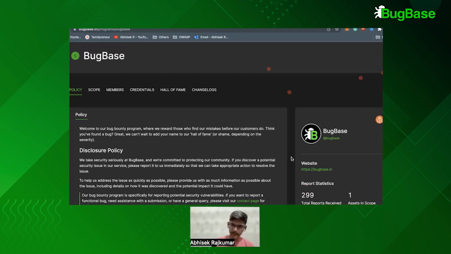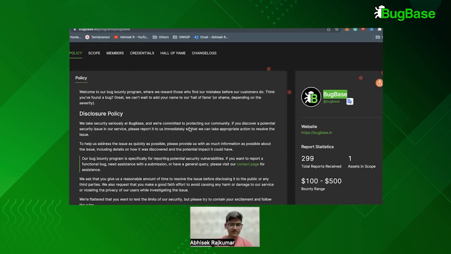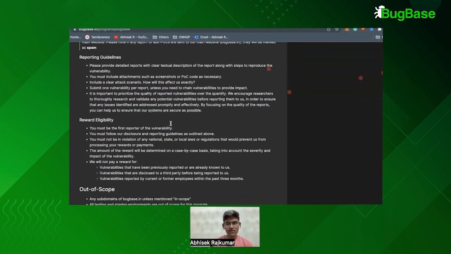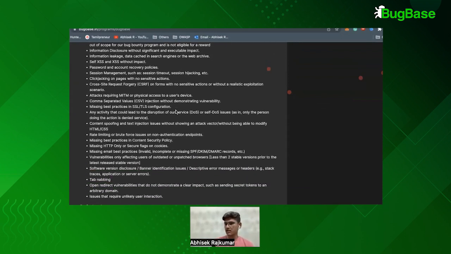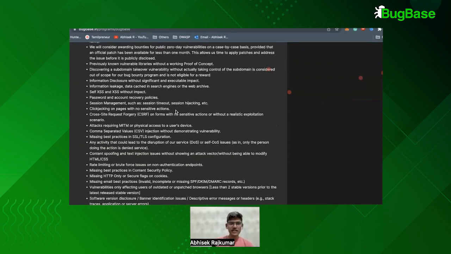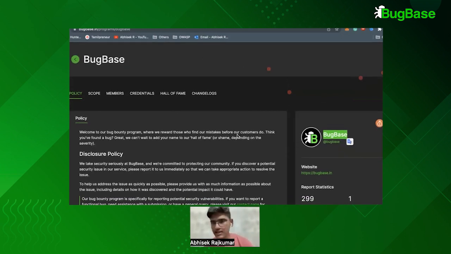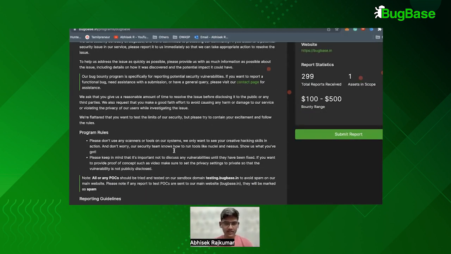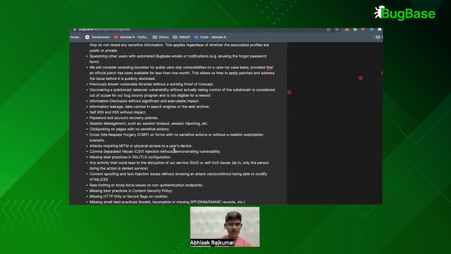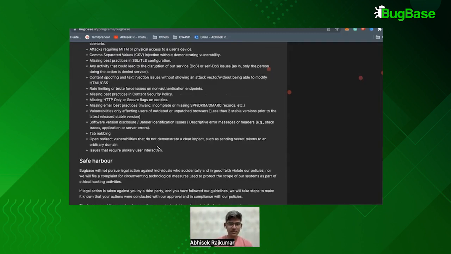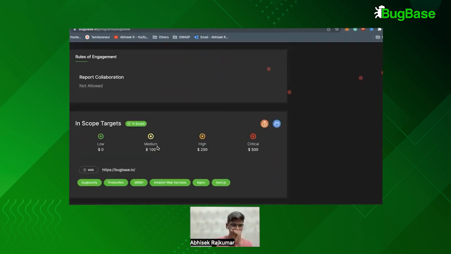So this is the basic information about the BugBase platform, and you can see there is a lot of information mentioned over here. This is what is called a policy. We'll go into each and every part of this policy and understand what these things are. Before going into this particular policy, we'll come to this particular section.